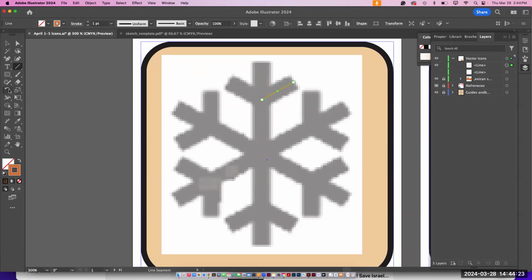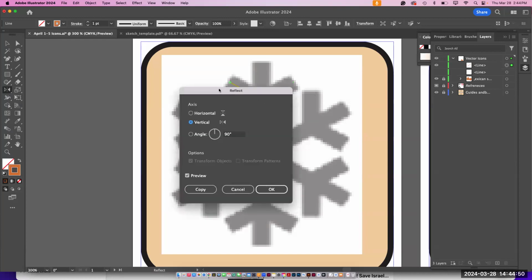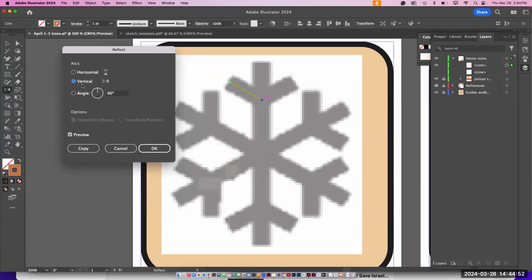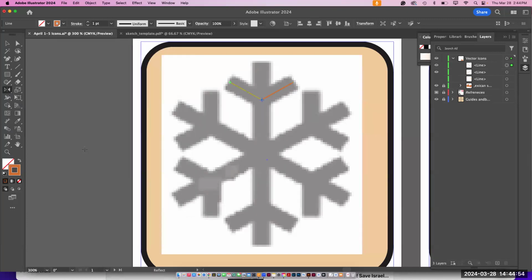And I'm going to go over to my reflect tool that nests together with the rotate tool. So R for rotate, O for reflect. And I'm going to click. So it tells you by default that it wants to be to the center of the line. I'm going to option click to the bottom of the line to bring the dialog box. And if it's vertical, I'm going to click copy. And now I have two lines.